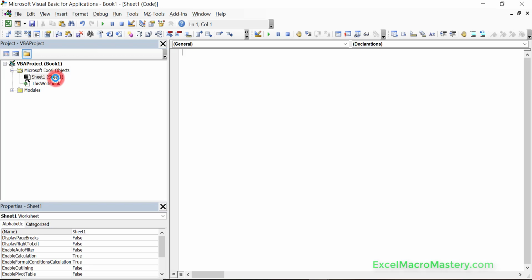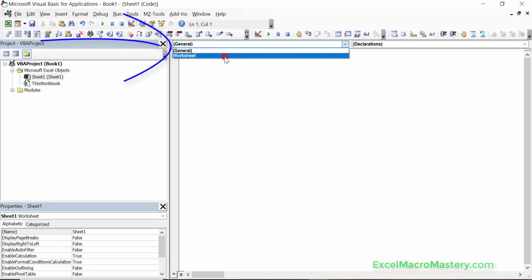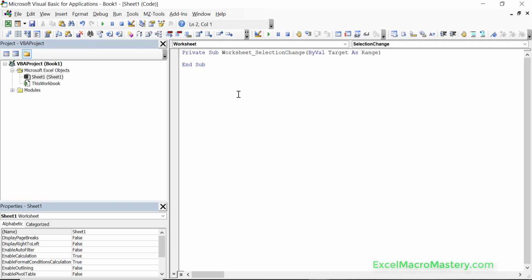So we double click on it. And then on the left at the top where it says general, we select worksheet. Now when we select worksheet, it automatically puts in a selection change event. Now if there's no event here, basically VBA can't keep it open. So this is kind of a strange quirk of VBA that I don't know what the reason for it is.